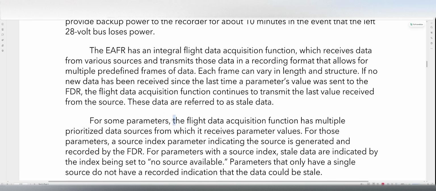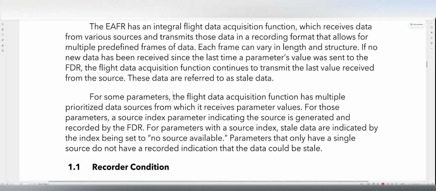For some parameters, the flight data acquisition function has multiple prioritized data sources, meaning switch first, relay second, or relay first, switch second, I don't know. Different priorities from which it receives parameter values, meaning if you lose the power to the remote data concentrator and the bus power control unit can tell you what the downstream relay is doing, it'll use that. It has a higher priority. It's recognized something changed that overrides the signal from the switch for the flight data recorder.